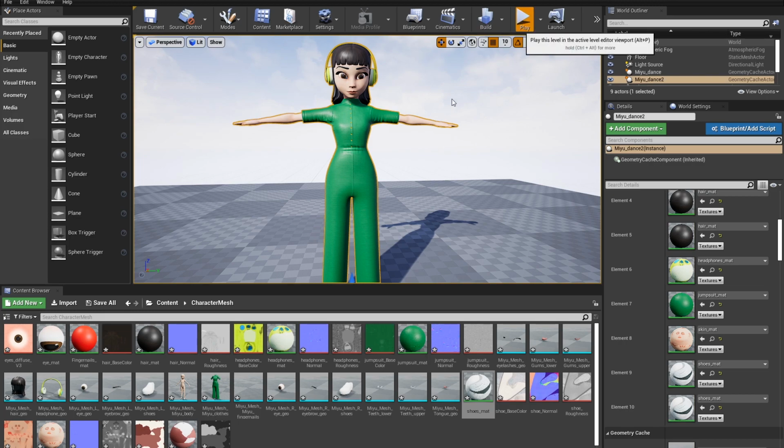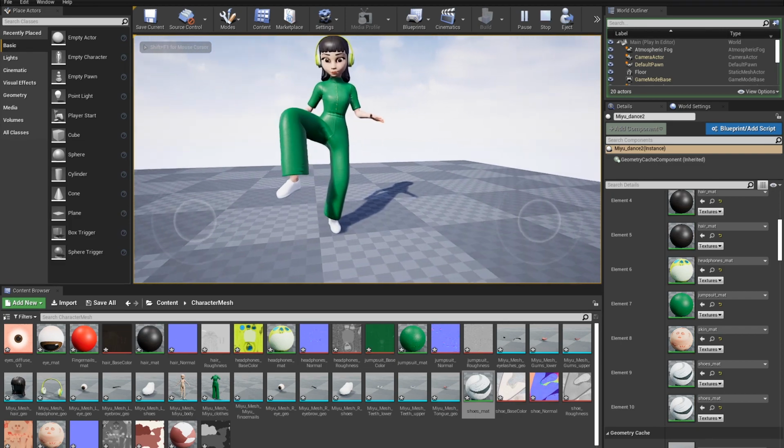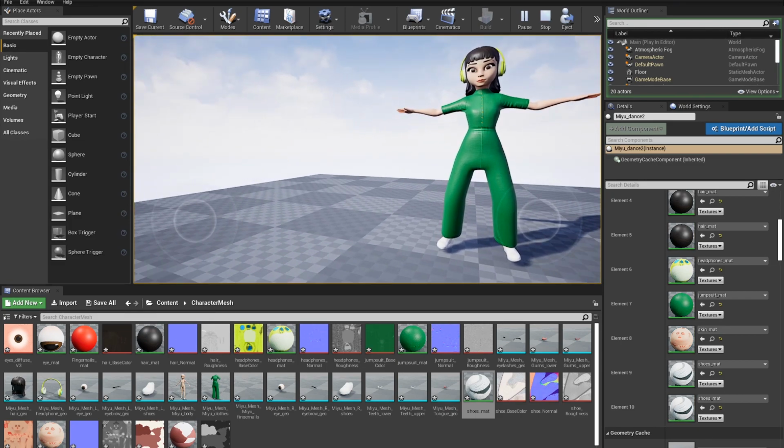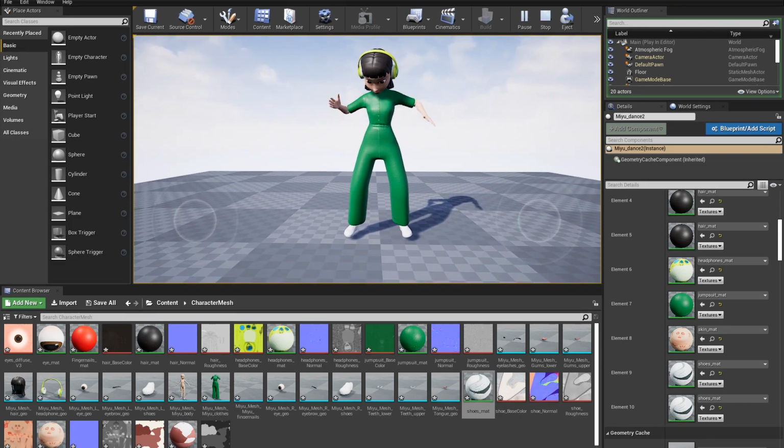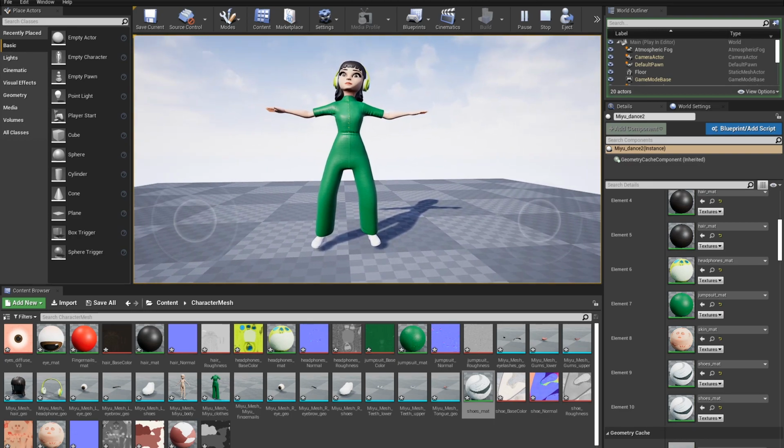So let me just click play again, and we can see this again. There we go. Alembic's playing back. All textured from Maya to Unreal. Alembic working well. I hope that helped.